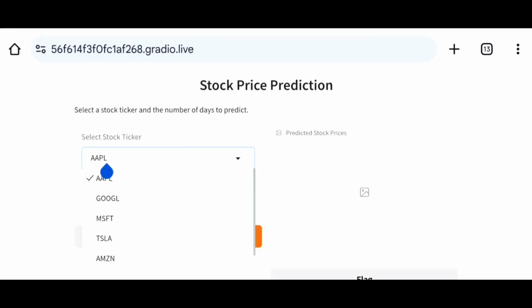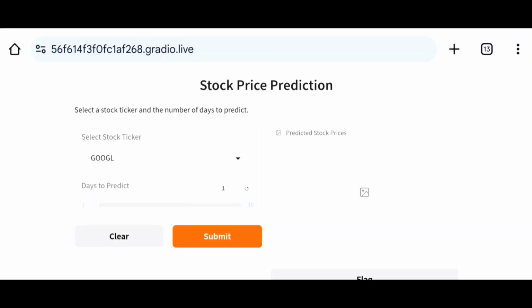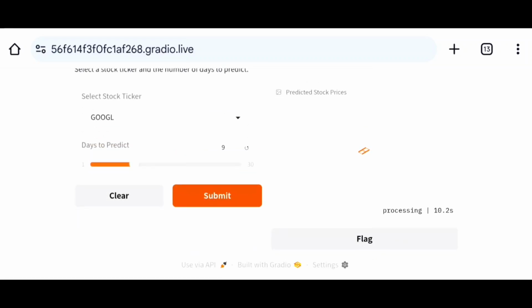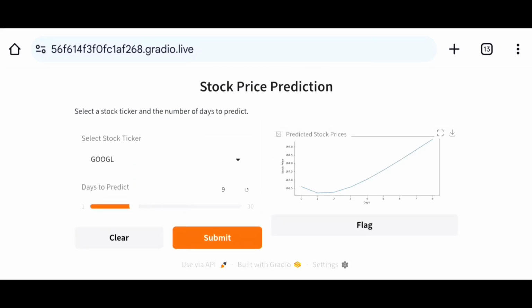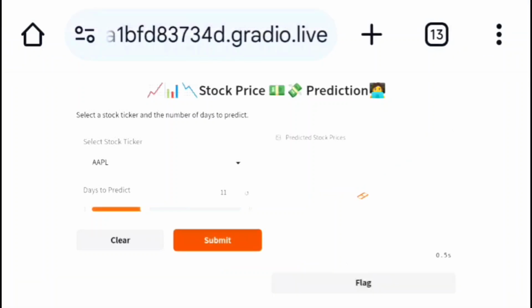Now quickly I select the options from the dropdown, then adjust the number of days, and afterwards as soon as I click on the submit option, I will get the predicted result. So this is how you can build a machine learning web application that predicts stock price using LSTM.